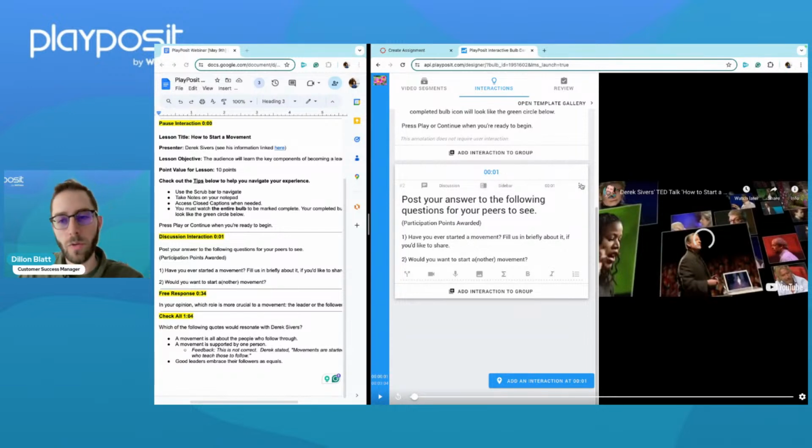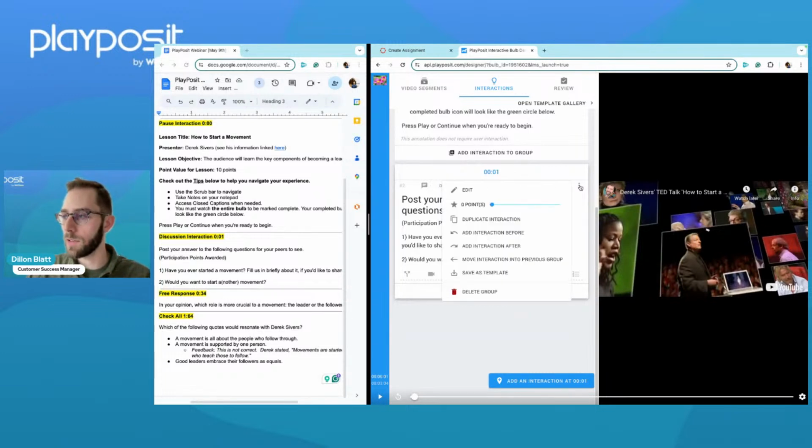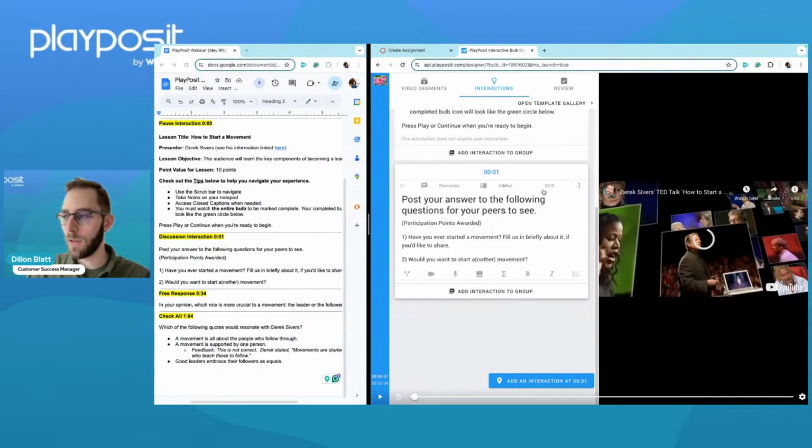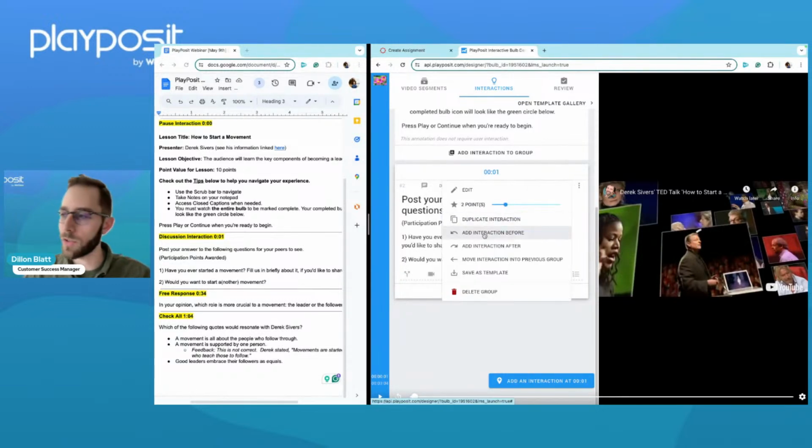The other thing I do want to show you, though, is how to adjust the number of points for an interaction. So at any point, if you say, hey, I made a mistake, I want to edit this, that's totally fine and easy to do. Just click the three dots in the top right of that interaction, and you can click edit. You can even drag this sliding scale for how many points you want this to be worth. So maybe I'll make it worth 2 since there's 2 questions.